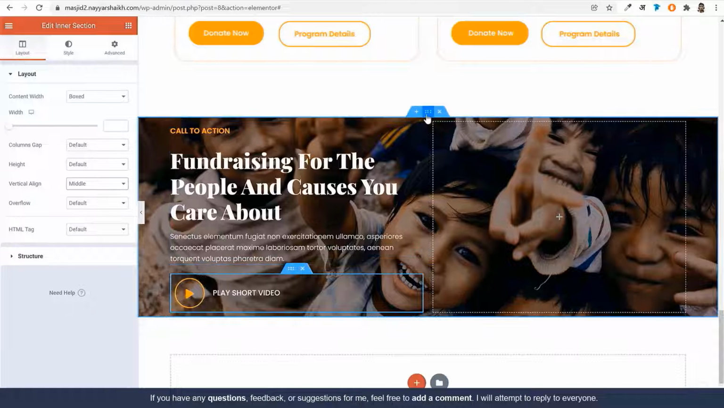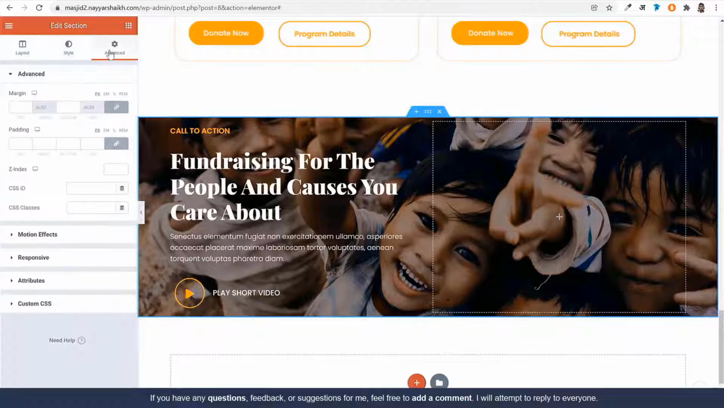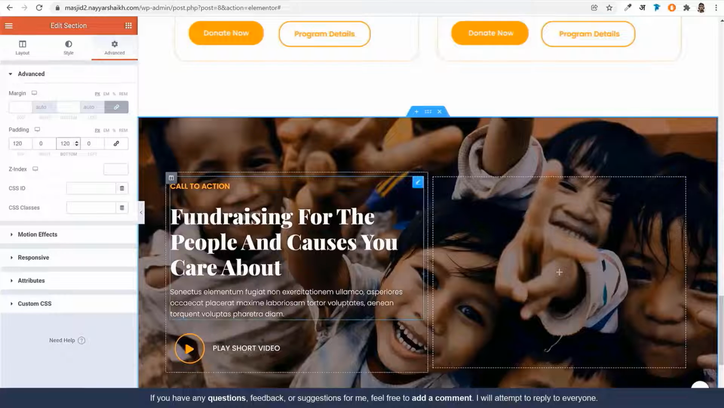Now let's add some space at the top and bottom. So select the main row. We added all these things but did not add this space. So go to advanced. For padding top and bottom, we'll add maybe 120 pixels, both at top and bottom.